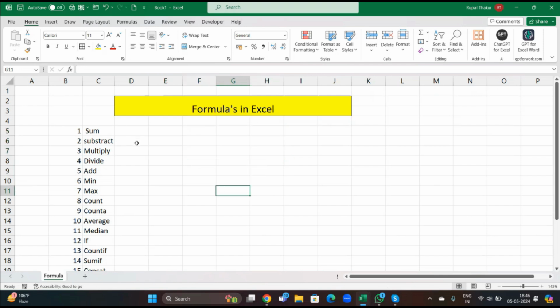Now if we move to subtract, let's say I have a number 3 and another number 2, and I want to subtract it. Again, because this is a formula, you have to start with is equal to. Whenever we type is equal to, the formula becomes visible in this area. This is our formula tab. Now I want to subtract this number by this number.